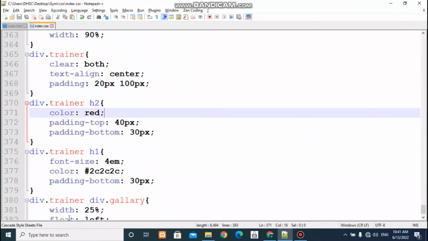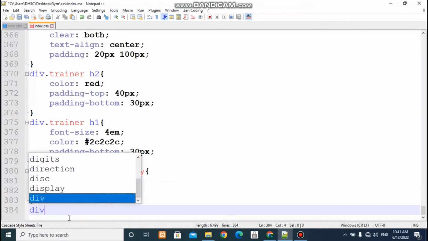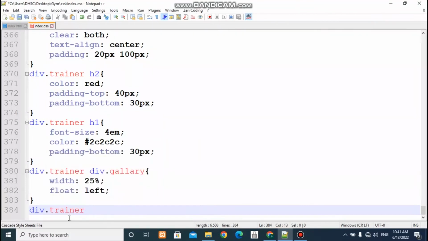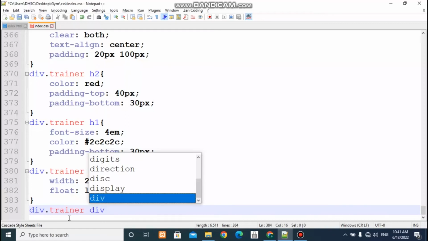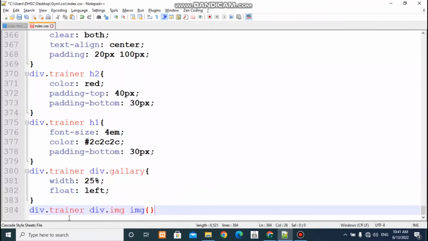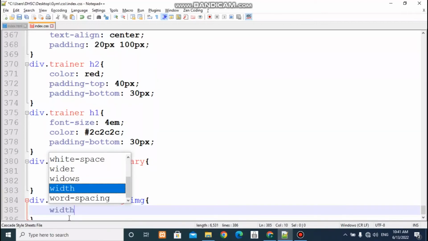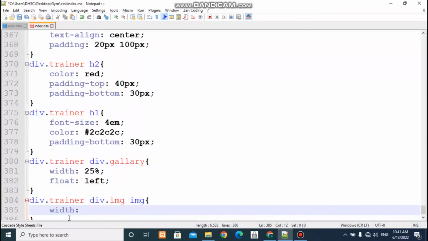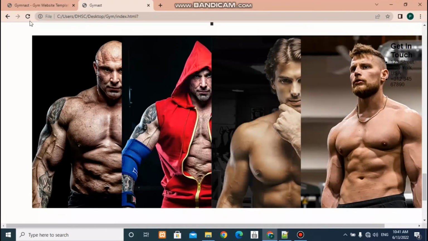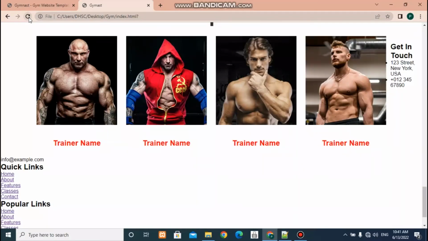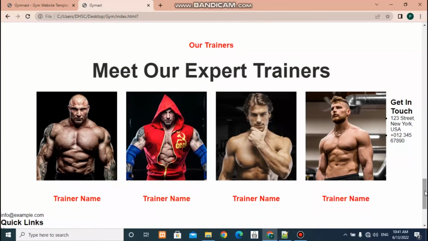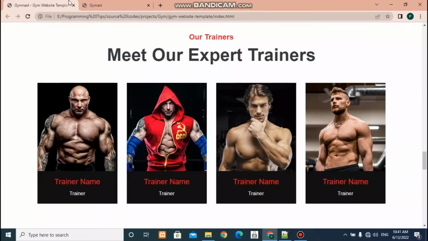And the next step which we are going to do is that we are going to select our div.trainer, and inside as we have div.image, and then we have our image. Now the image is going to have a width of 90%. And just refresh your page, and now as you can see, we have successfully set a width of 90%.